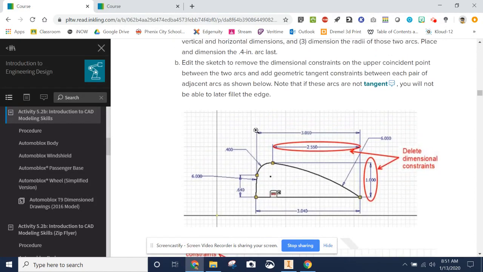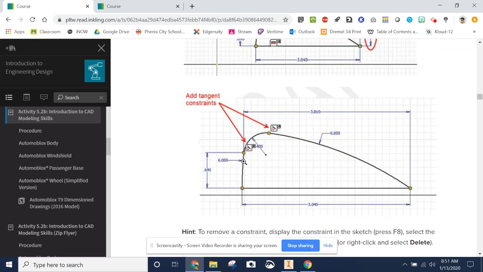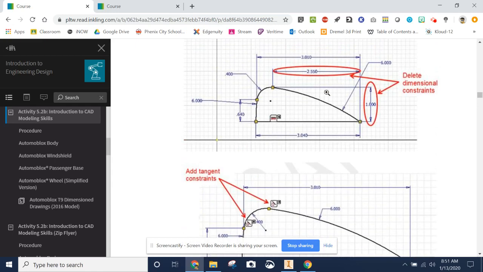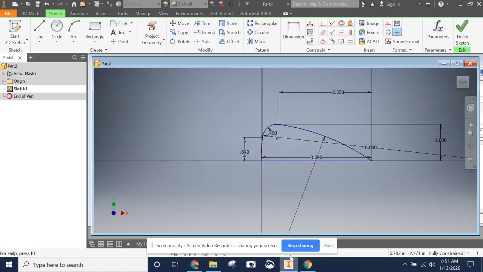Next, the most important thing is we're actually going to remove dimensions so that we can fillet the edge, because we have to remove these two dimensions. Then put a tangent constraint between these two lines and these two lines. So let's go and do that.